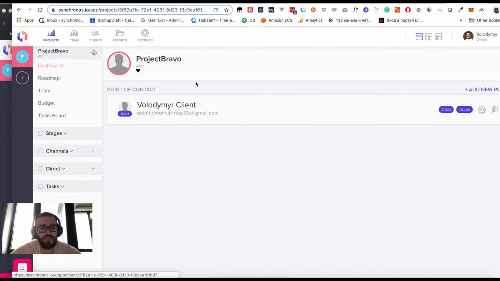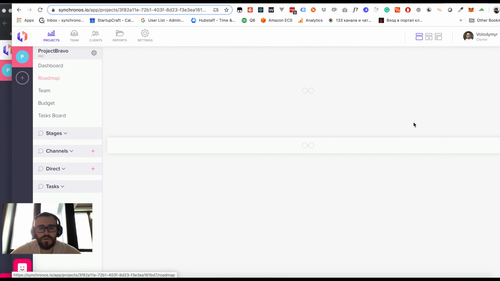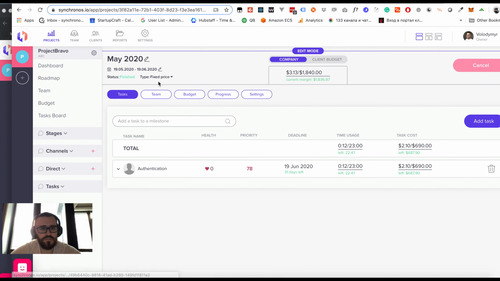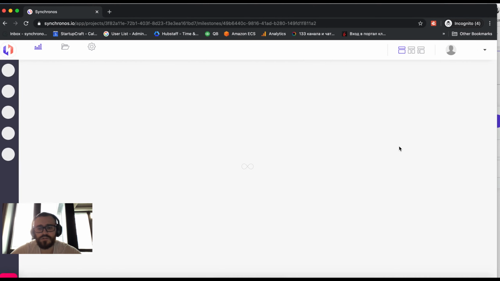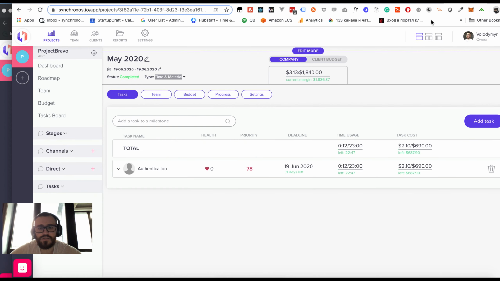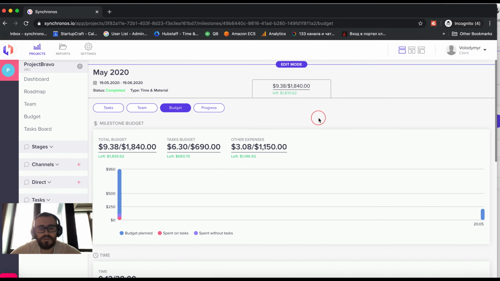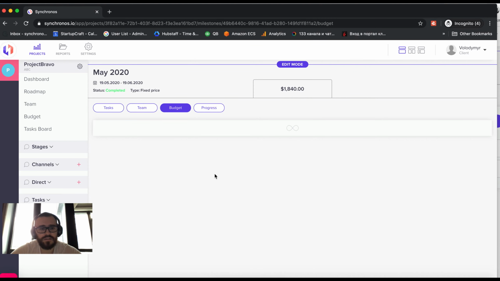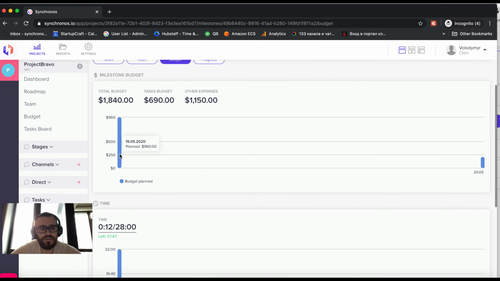So let me recap one more time. If I go to roadmap, even for a completed milestone, I probably can change it to time and material. Good. Now I should see the usage on the budget side. Yeah. And again, if I go to the budget side and switch to fixed price, I won't be able, as a client, to see detailed expenses here. I will only see the plan.